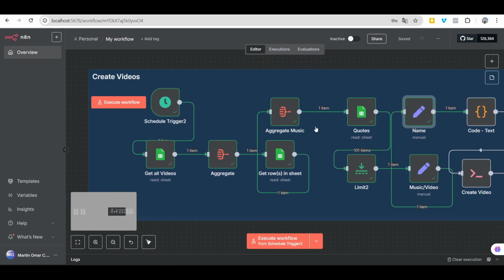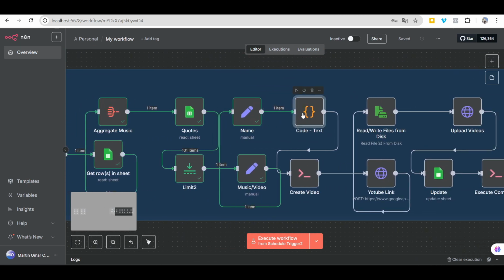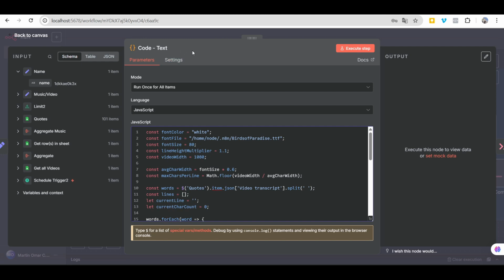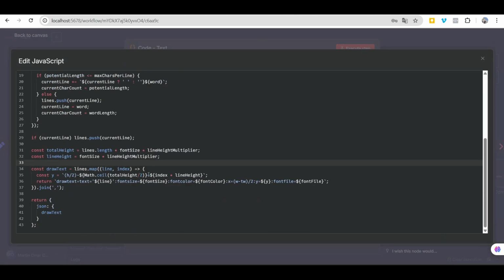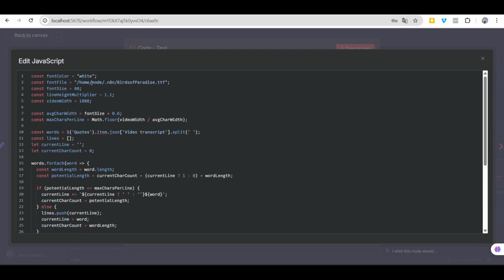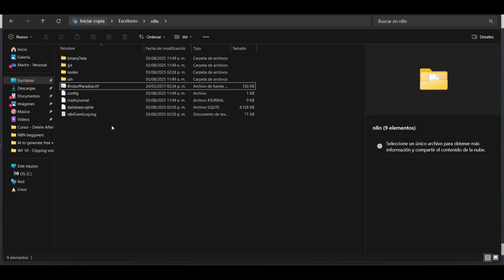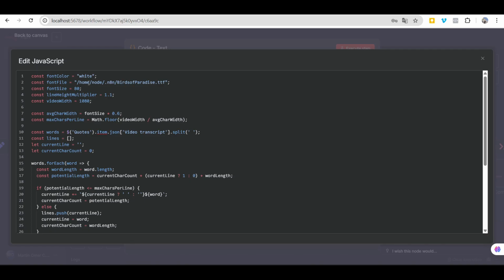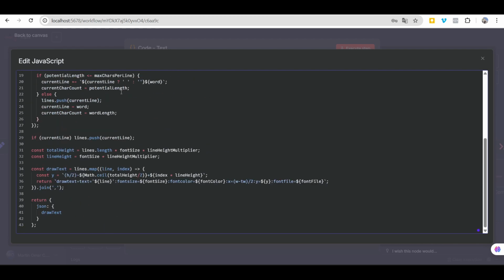Once the entire list of videos and music has been created, we must format it. For that, we are going to use the code node, and the function of this node is to format the text that is going to appear in our videos. One of the features of this code is that it can format text, color, font size, typography, etc. To make sure that the video you're creating uses the font you like, you should have saved the font in the folder you created at the beginning. Copy the file path and paste it between these quotation marks. This way, this node will know what typography to use in your video.